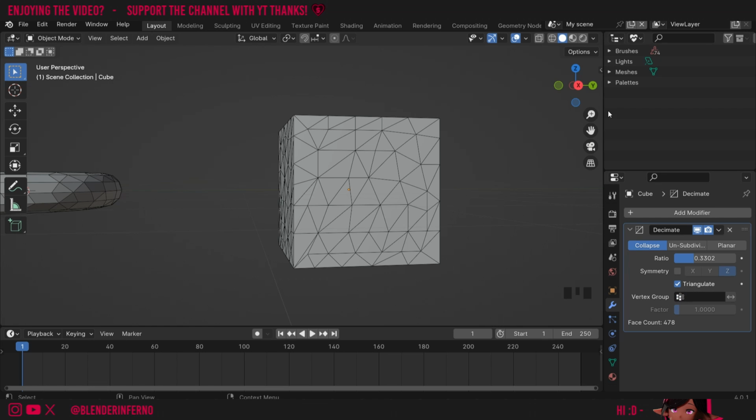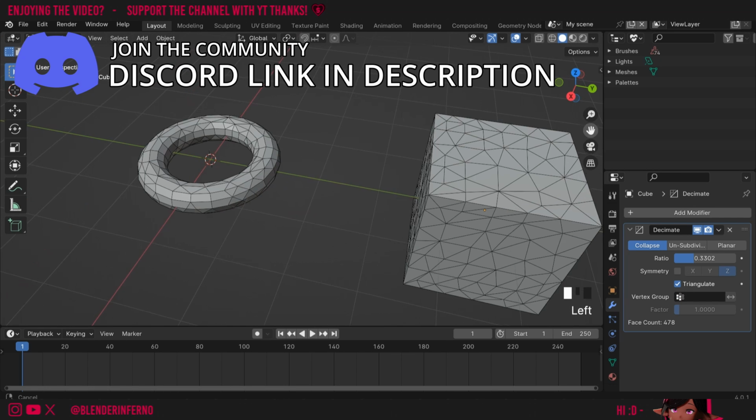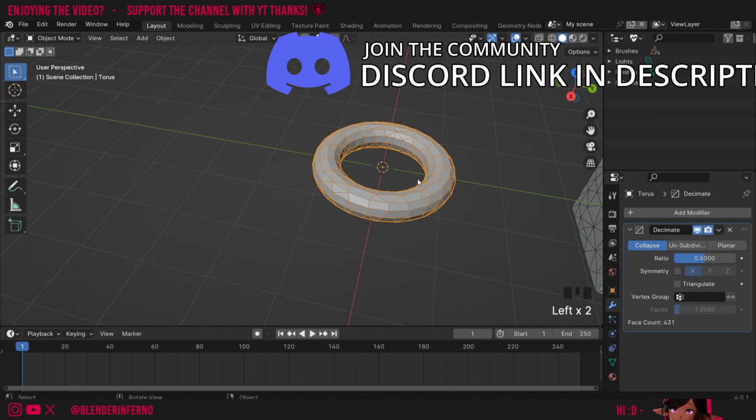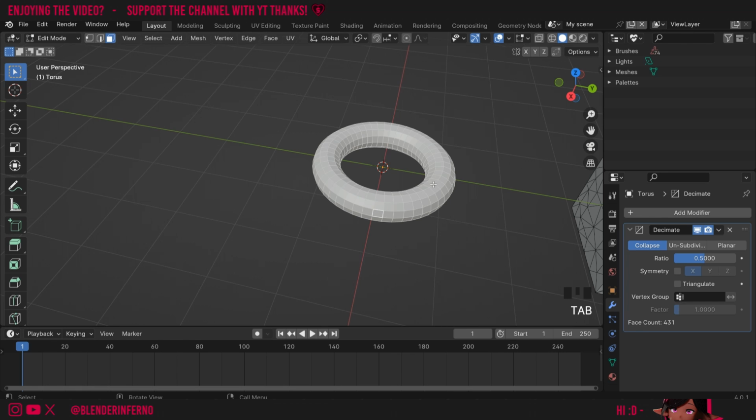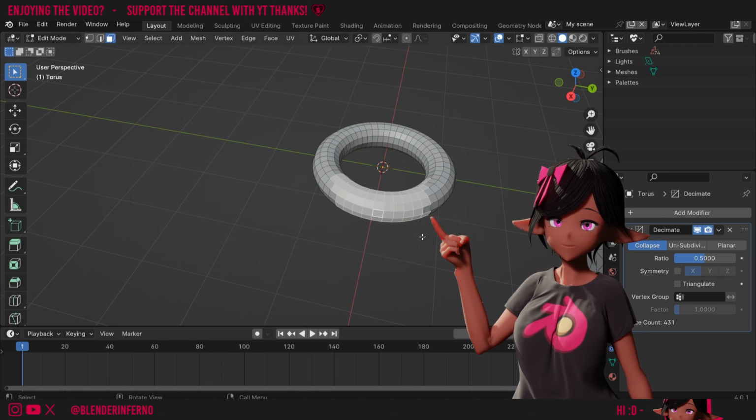Vertex group will allow us to limit our decimation to a certain area. I'm going to come back to my torus for this, and I'm first going to press tab to go into edit mode. Since we haven't applied this modifier, we'll still have our original faces available here. I'm just going to left click and box select all of these.